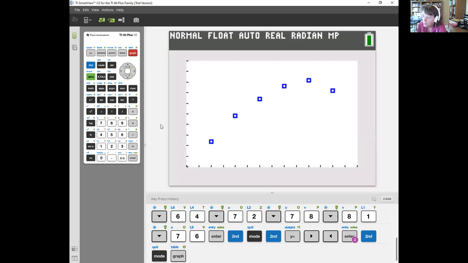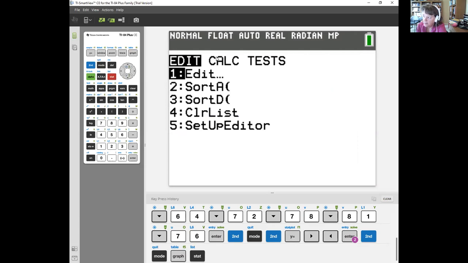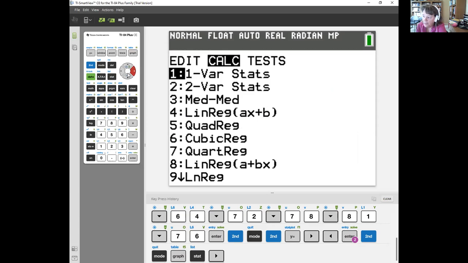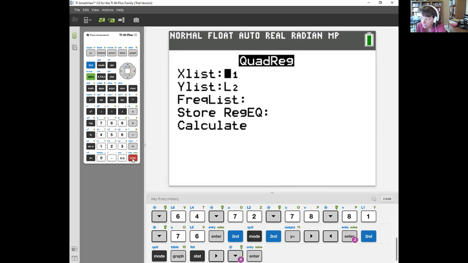Okay. So now that we've got our data in, we've got to run an analysis on our data. So we're going to go back to statistics. And since we're running an analysis, we're going to do some calculations. So we'll go over to calculations. Now, we're not interested in the linear regression because we're not doing a straight line. We're doing a quadratic equation, the ax squared plus bx plus c. So we're going to run 5. Our x's are in list 1, our y's are in list 2. And we're ready to do some calculating.